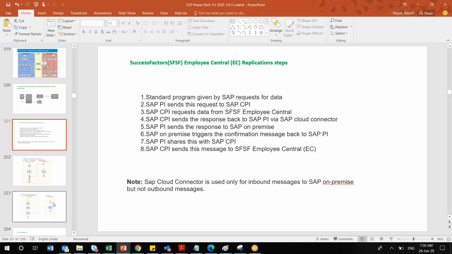SAP PI sends a request to SAP CPI, and CPI requests the data from SF Employee Central, and SAP CPI sends a response back to SAP PI via SAP Cloud Connector, and SAP PI sends the response to SAP on-premise, and SAP on-premise triggers a confirmation message. Okay, that's fine. We can move on. The mechanism remains the same. The only thing is, instead of Dell Boomi, we're just replacing it with CPI.